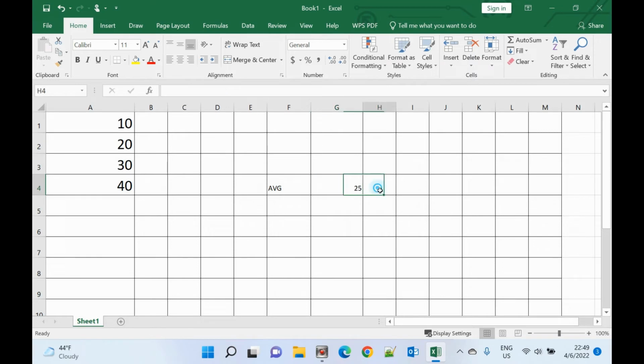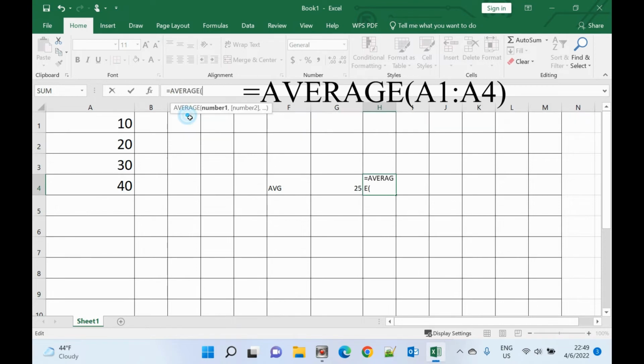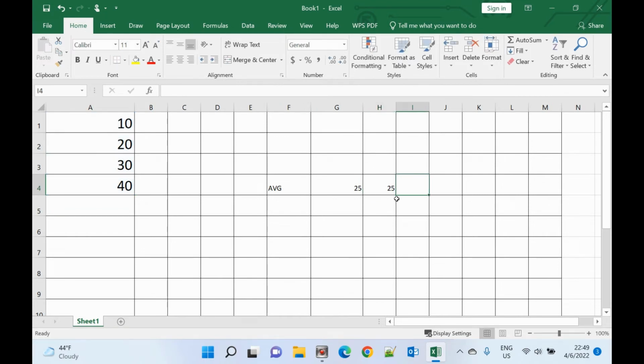And another way is you can type in directly from here: equal average. Okay, select the second one. And then you type A1 colon A4, close the bracket. Okay, so that's the same thing, 25.